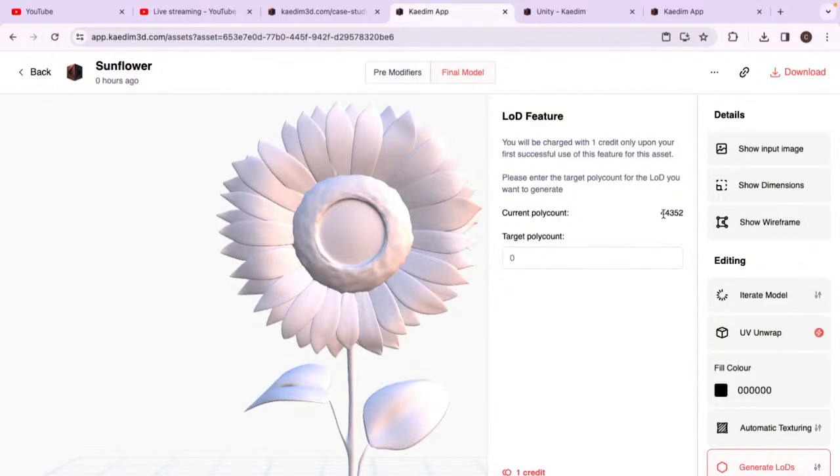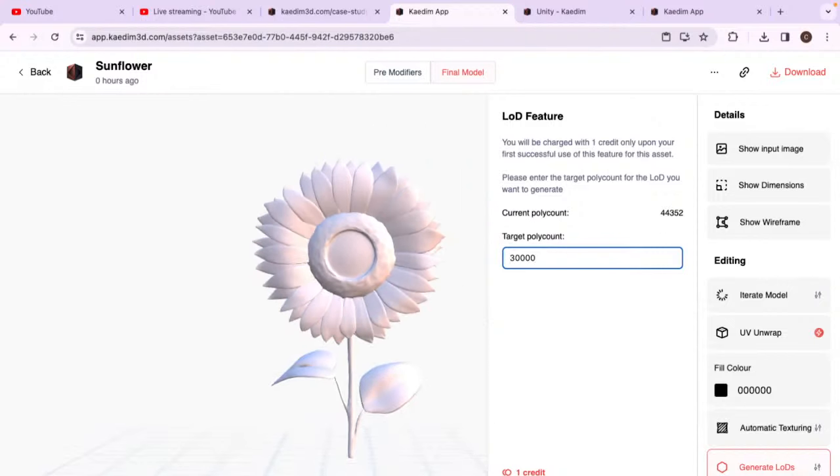We also have generate LODs. So if you, for example, generate an asset on ultra or high, you can lower the poly count. And let's say our current poly count is 44,000. We can go down to 30,000, and that will create a new version of your asset with a lower poly count. Yes, we can do anime characters in future live streams.